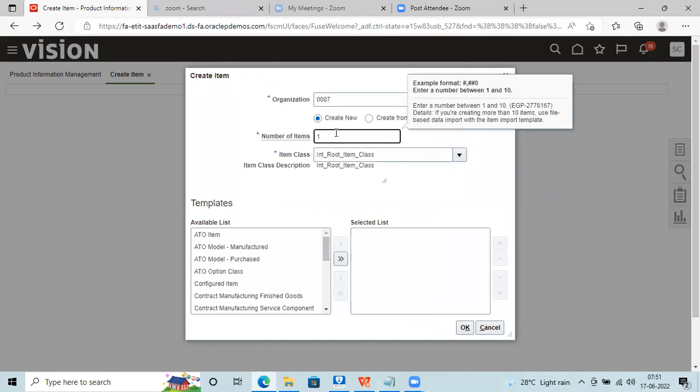You can create any number of items as per your request, right? This will fall under the item class. By default, Oracle provides its own root item class. You can create your own item class where you can define an item, depending on your need.